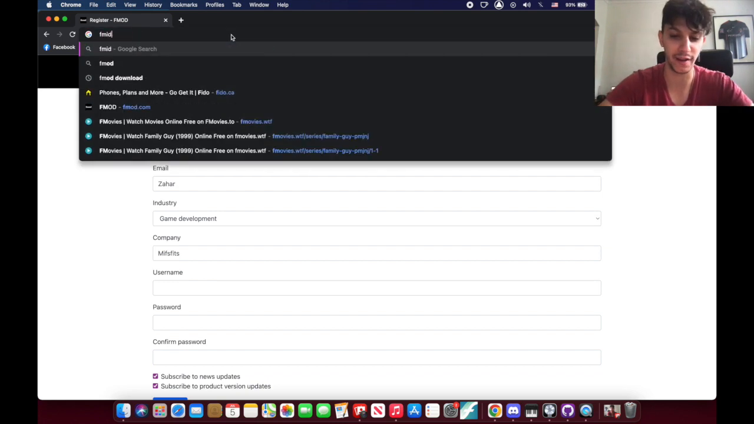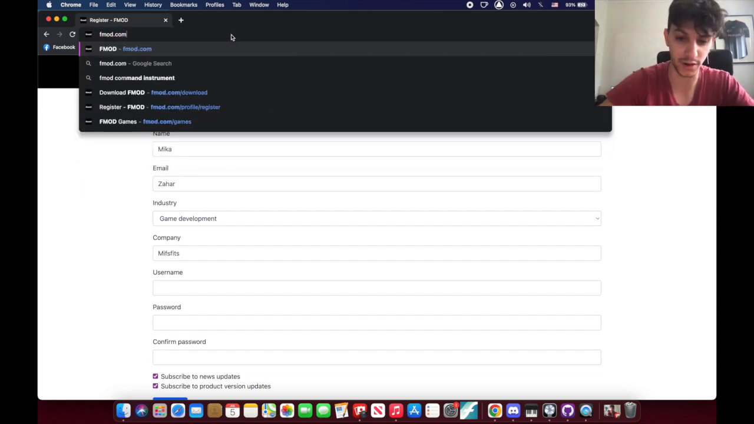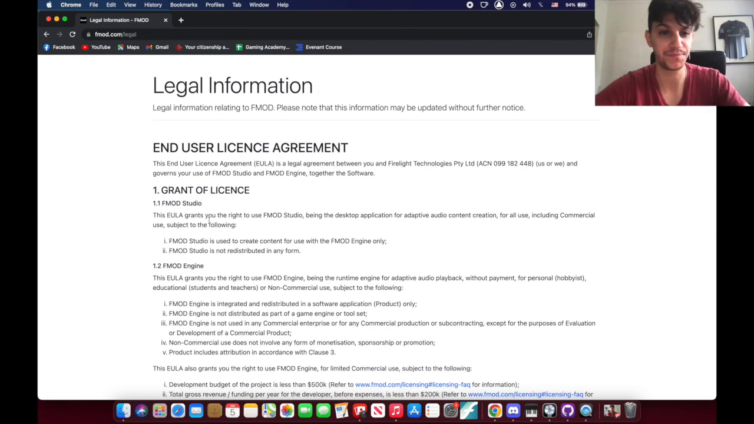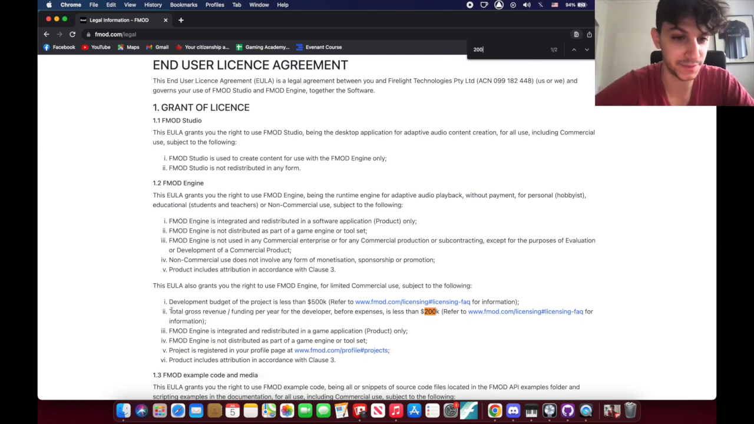You can even go to fmod.com/legal, and they actually give you here, see, total gross revenue funding per year for a developer before expenses is less than 200,000. So it is free if you make less than this a year for the overall units.